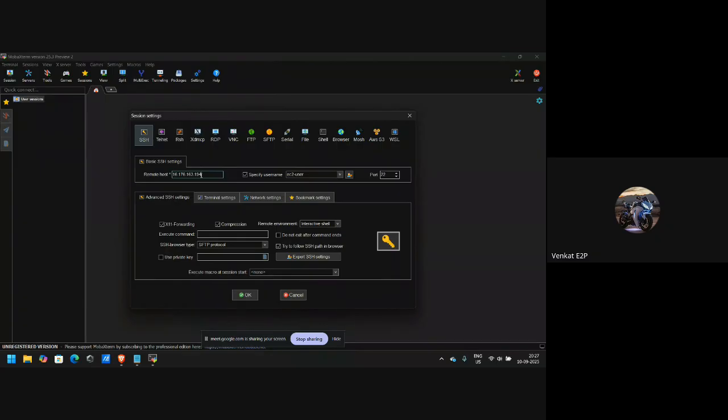Why? Because in Visual Studio there are a lot of shortcuts and suggestions, so you cannot remember all of those. But if you use MobaXterm, you can remember for a long time.